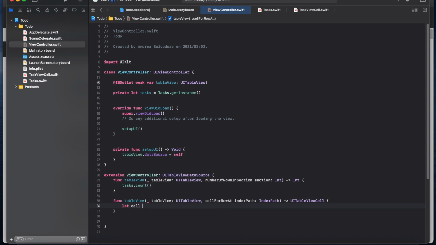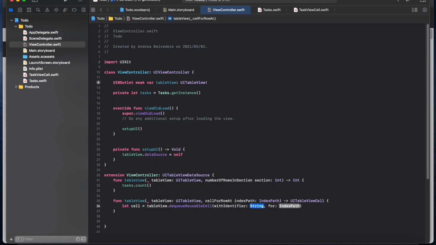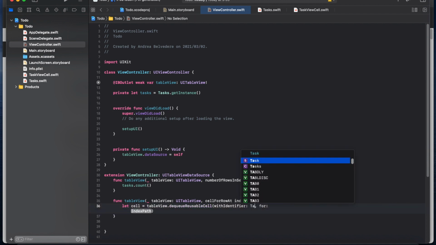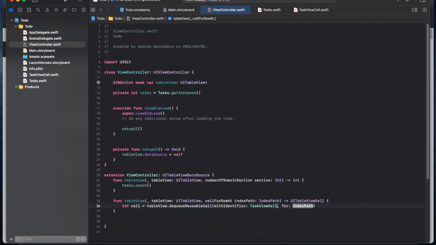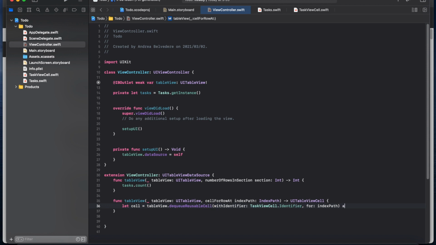Then in here we prepare each cell at a particular index. So we can do let cell equal tableView.dequeueReusableCell with the identifier, and I think we did give it a name. So it was TaskViewCell.identifier, for which index path we just pass the index path, and then as it has to be of type TaskViewCell, I'm just gonna do that, and then here we have to return that cell.